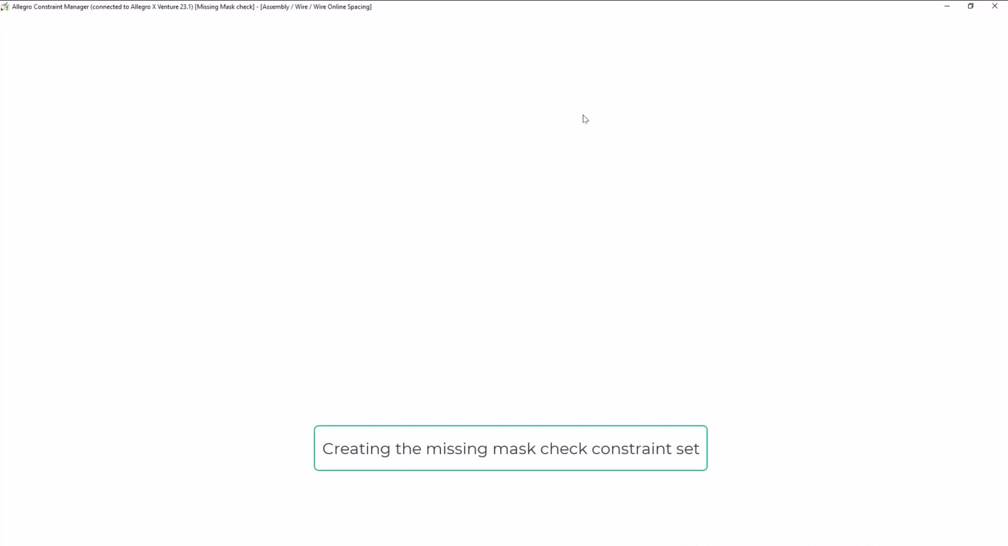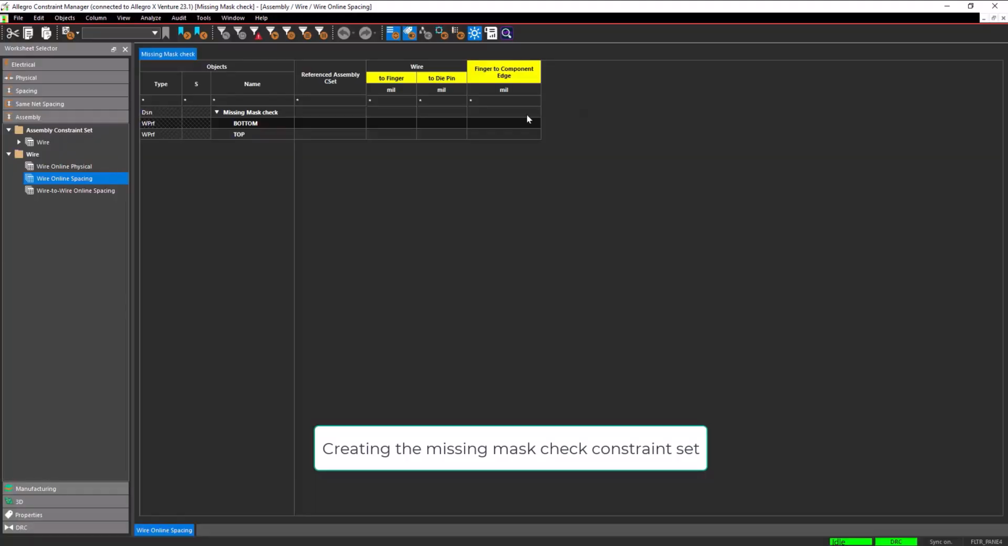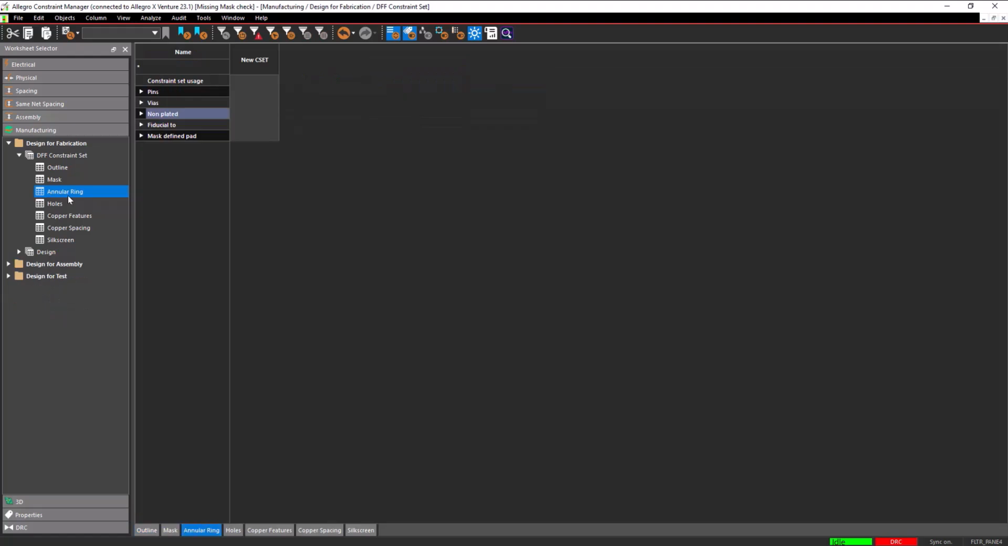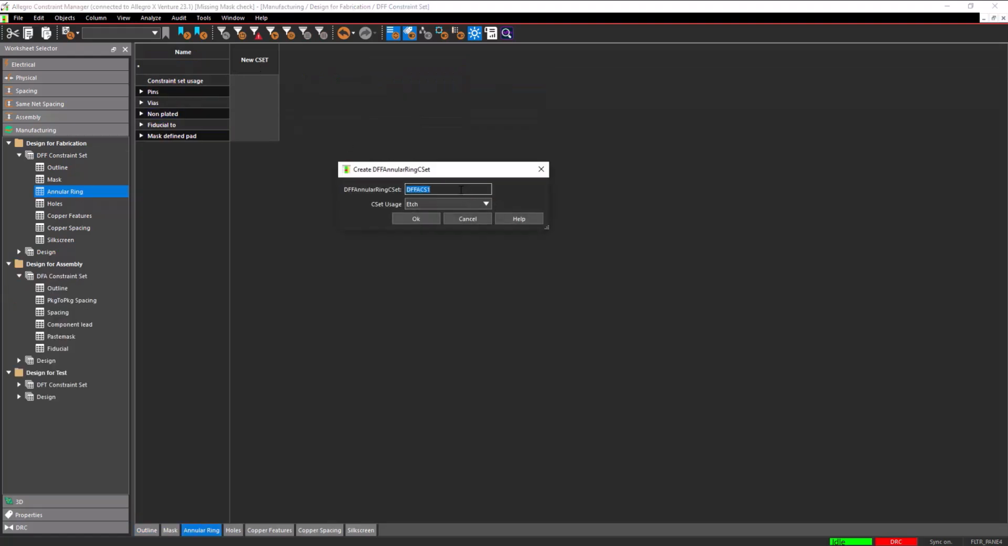Select the Constraint Manager icon to open the Constraint Manager. Go to the Manufacturing section and expand the DFF constraint set under the Design for Fabrication if it is not expanded. Select the Annular Ring worksheet. Select New C-Set. Enter the DFF Annular Ring C-Set name as Missing Soldermask. Set the C-Set usage to non-etch and select OK.